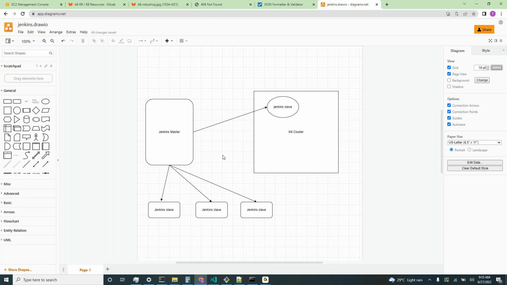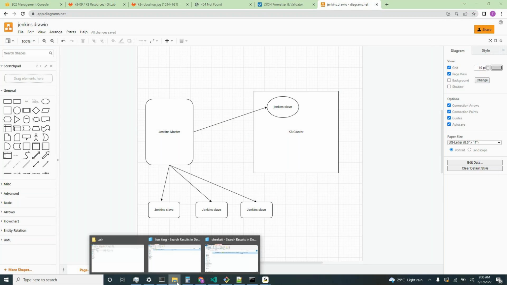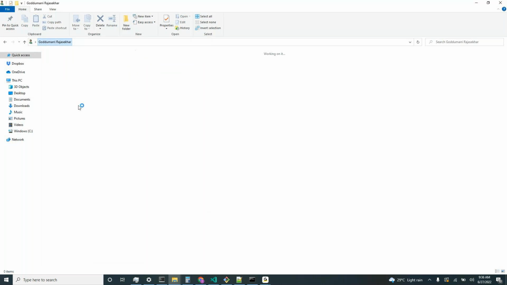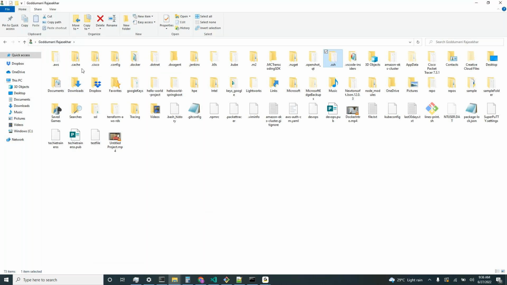Okay, so now let us see this setup. This is what everybody knows, and it is implemented everywhere, that is common. So this Jenkins master is connecting to the Jenkins slave, and it needs to authenticate to the Kubernetes cluster. Here authentication is very important. So till now, let us see what authentication we used. The authentication we used is mostly admin.